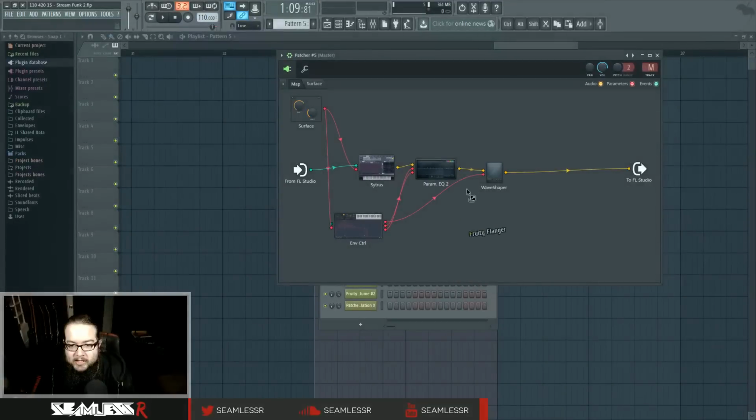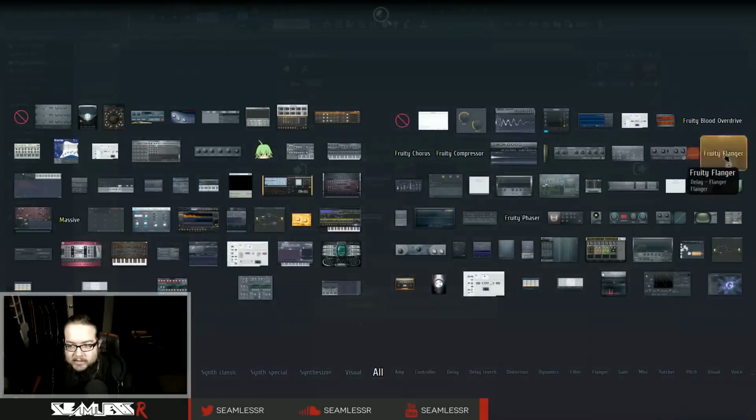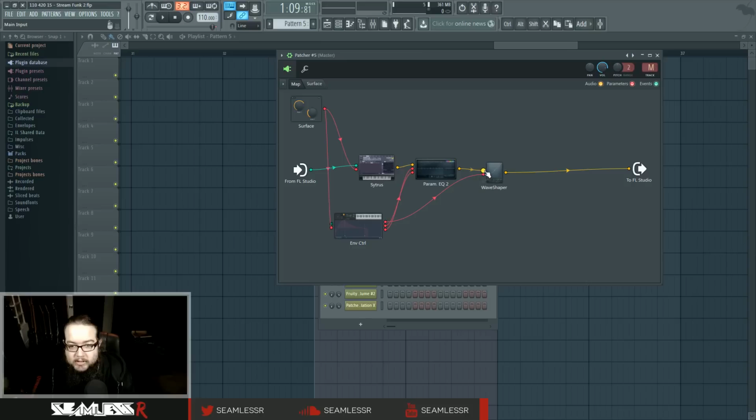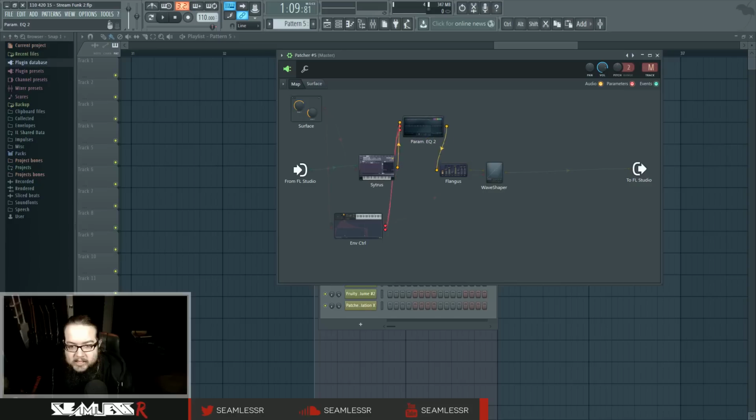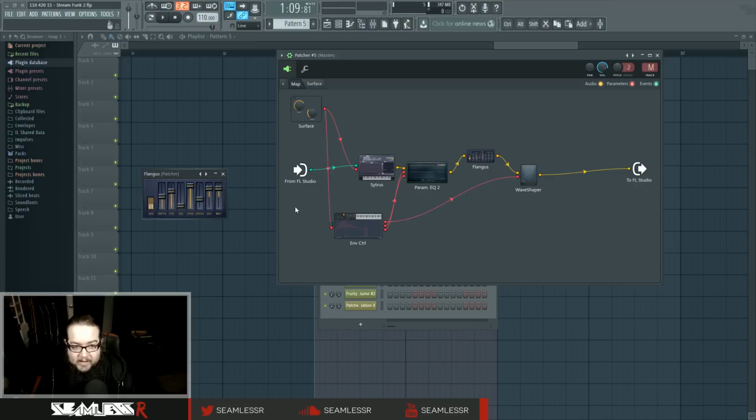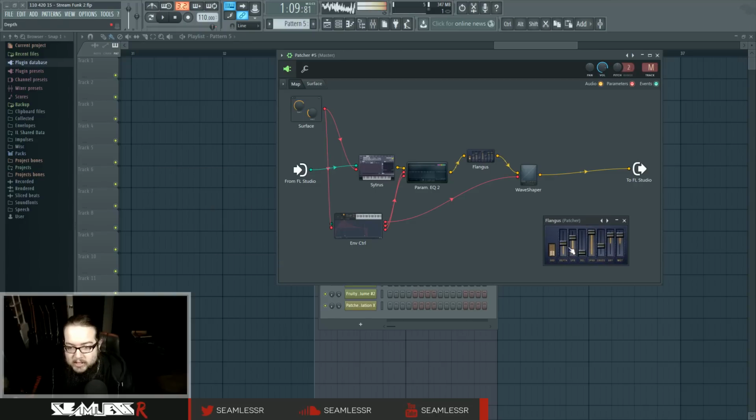Numerous times. Well, good job, FL. This is just not going to work now. Great. How about the chorus? Do you work? Nope. Whatever. Flanger is basically the same process. So now that I'm using this guy, it's not going to screw up as much.